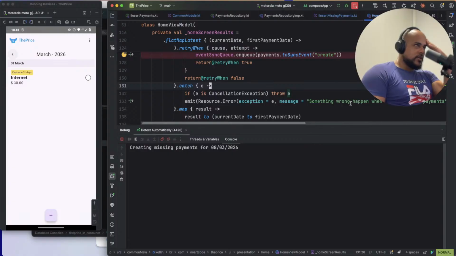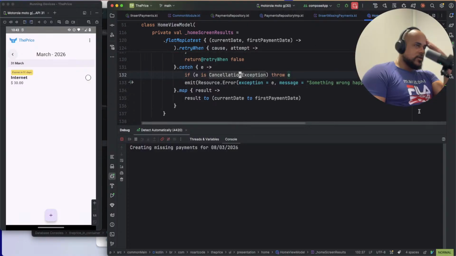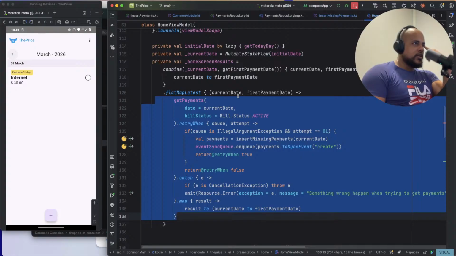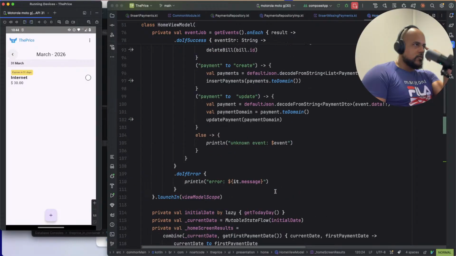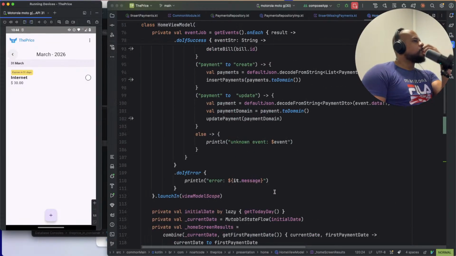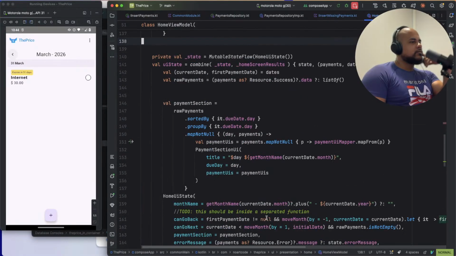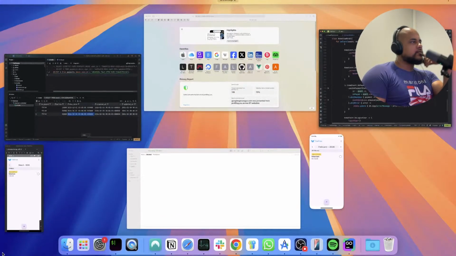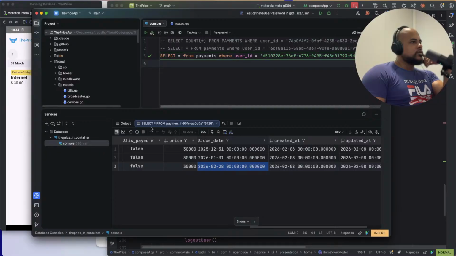Something went wrong. I'm trying to get payments. So we have cancellation happening. A bunch of stuff's happening in this get payment. This is my most complicated use case. I have tasks for this. Let me see what's going on here.